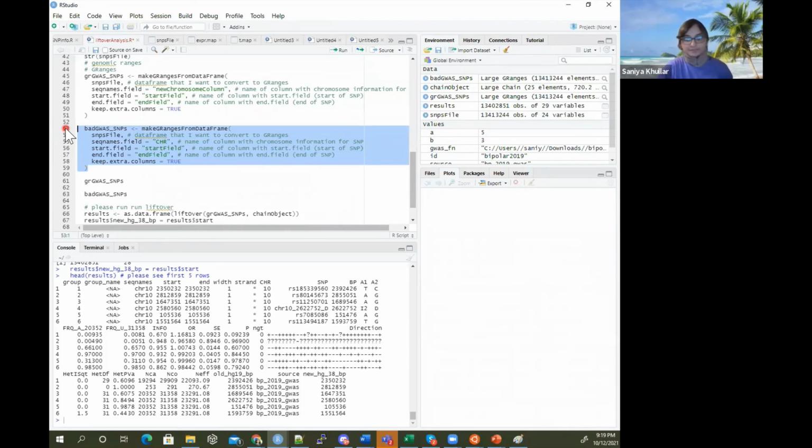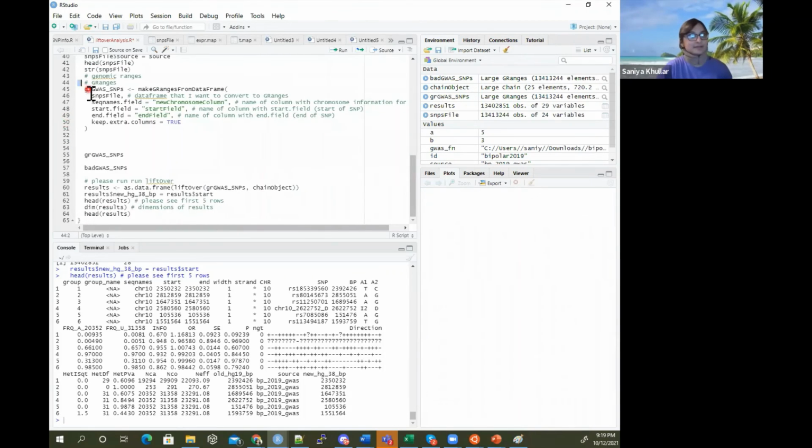You want this part here: your SNPs file, your sequence names field, the name of the column with the chromosome information, the name of the column with the start field, and the name of the column with the end field. This could be the same for a SNP, exactly the same. It's just telling it how to do it. Keep extra columns is true if you don't want to lose this other information.